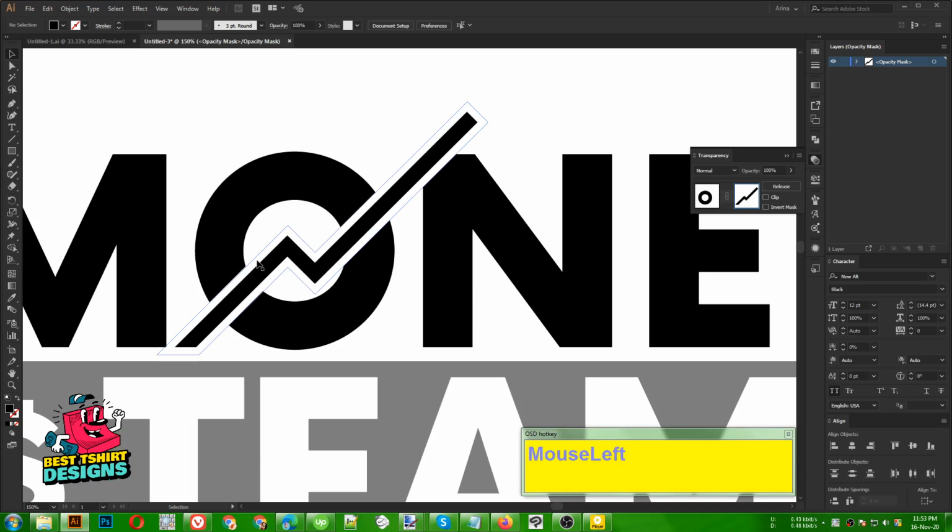Now this part should be behind the O, but this part should be on top of the O. So I am selecting it inside the transparency. I am not selecting the original shape. I am selecting the shape inside the transparency. Pressing Shift E for eraser. I am going to erase this part because I don't need it. Just like this. So this is good.